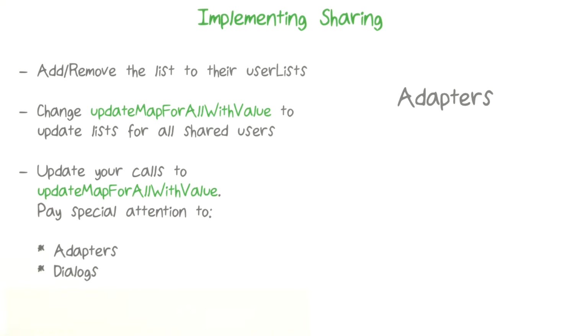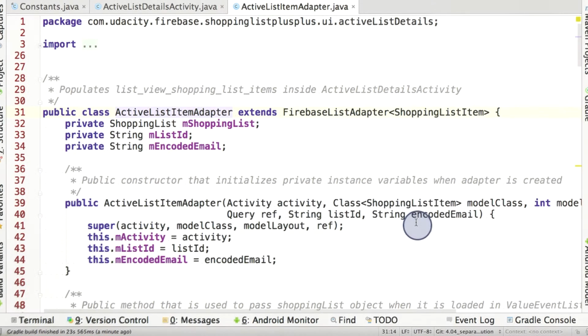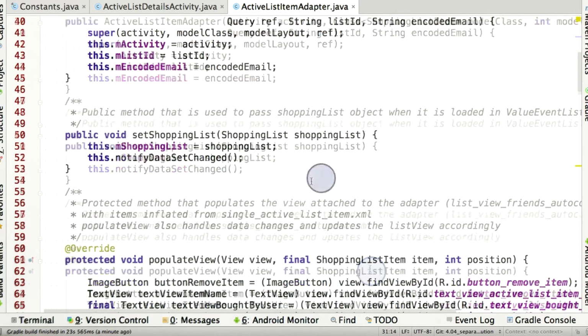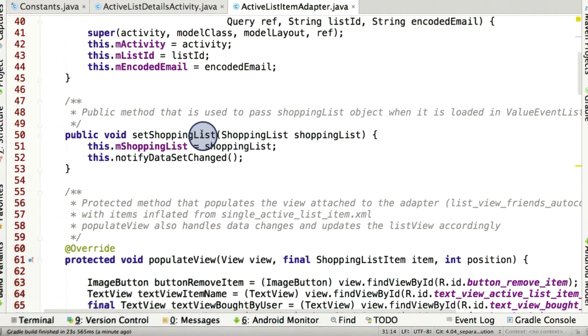For adapters, you could set a list of shared users much like you set a shopping list in an adapter. Let me show you in the code. In ActiveList item adapter, I have a shopping list member variable. And that shopping list member variable is actually set here with this set shopping list method.